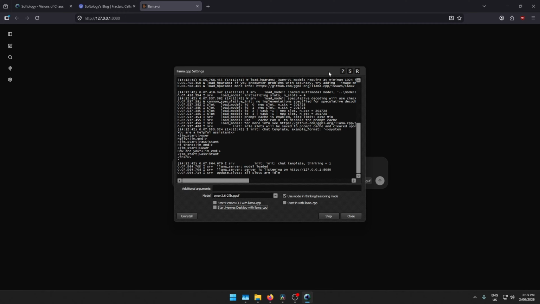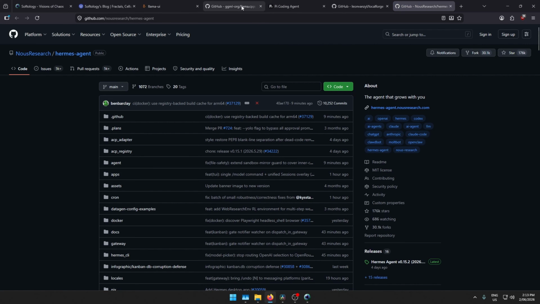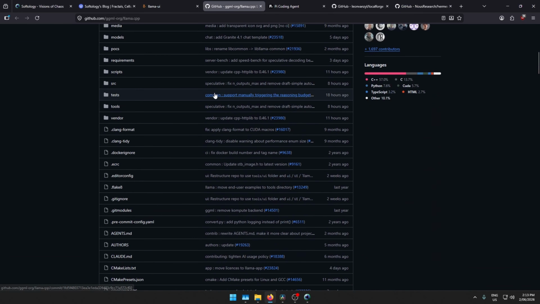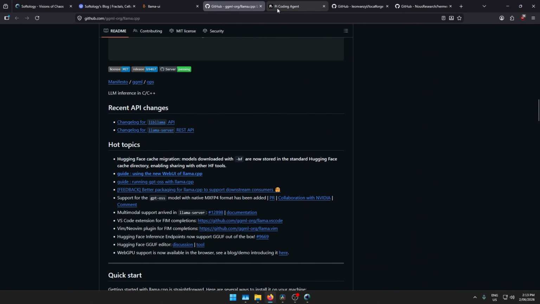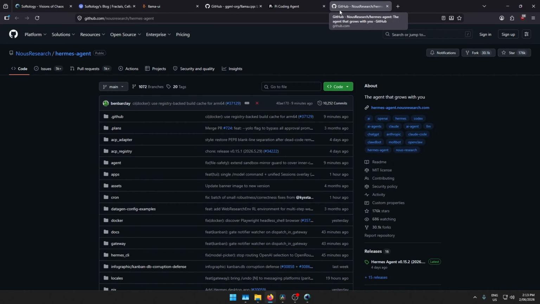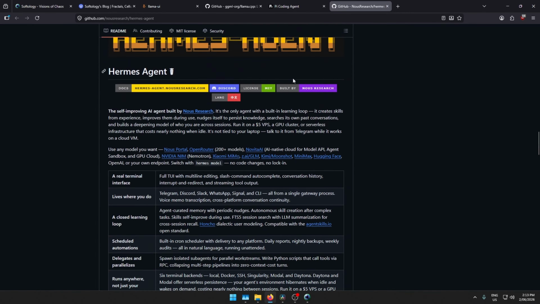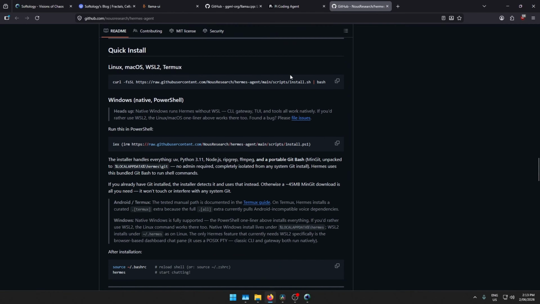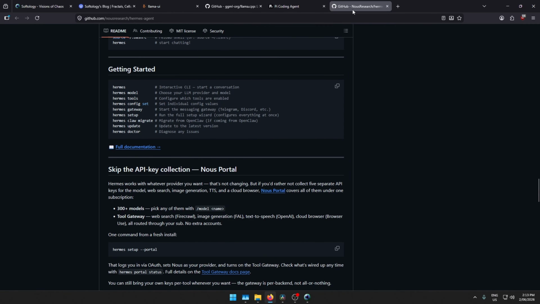If you want any more help on these, just click the help button and you will see the home pages for Llama, Pi, Local Forge, which I've got to get rid of because that doesn't exist anymore, and the Hermes. So they all have the extra documentation if you want to learn more about the various skills and agents.